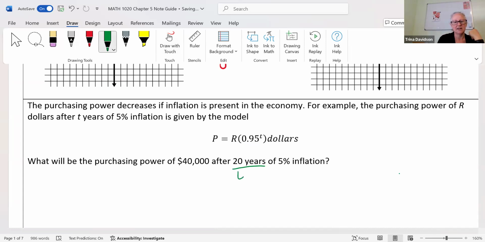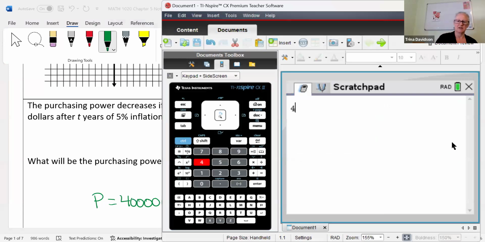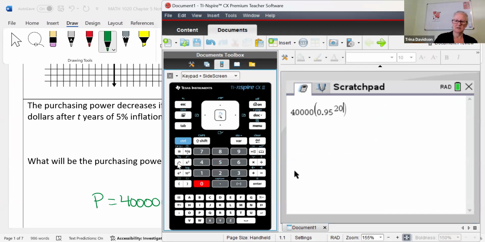So 20 is T, that's our time. So the 40,000 is going to be our R. Note 20 could be inside or outside the parentheses. It doesn't matter. All right, so we're just going to go back to the calculate screen and plug all this in.